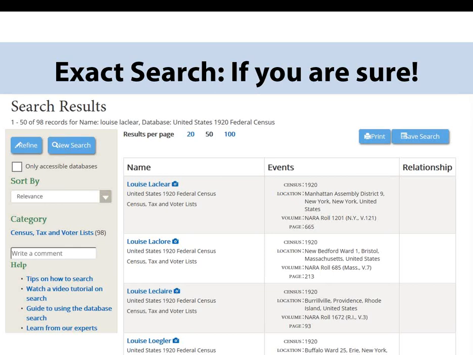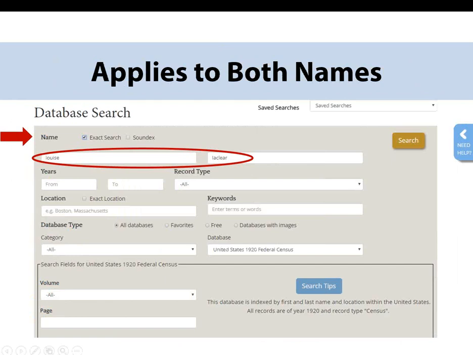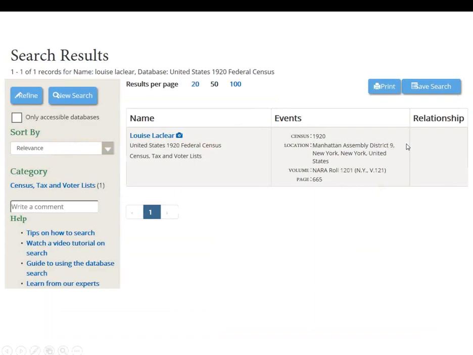But if I really wanted to make sure that I do a search for Lois LeClair spelled exactly the way I put it in, I can hit the refine button again. Then you see right above the name field, it says exact search. You check that box, and the only records that will come back are Louise spelled that way with LeClair spelled as provided. I can now press search, and now I will get the one record in the 1920 census that matches my criteria.